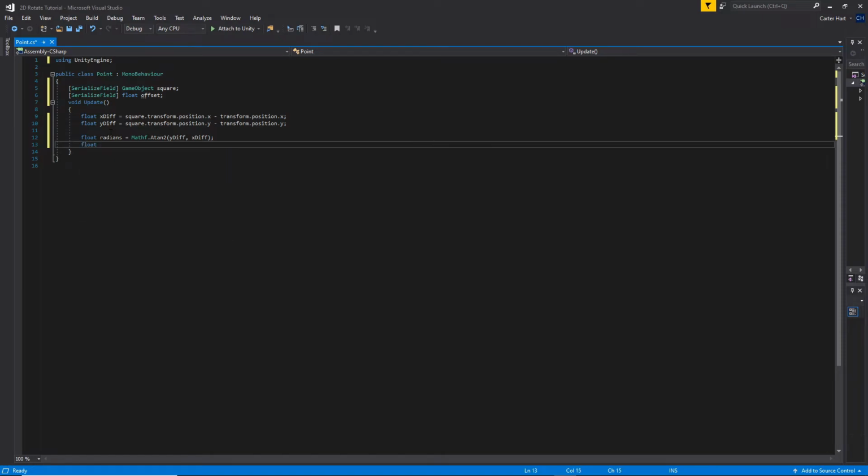Now you need to get this in degrees, so I should make a variable called degrees. It's really easy. You just multiply it by Mathf.Rad2Deg.